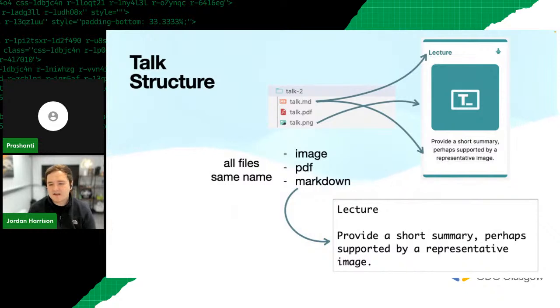And for time's sake today, we're just going to look at talks and lab structures. And if you're interested in finding out more, you can take a look at the reference project source code. The GitHub for the project is at the end of this. So the talk folder contains 3 files. The markdown file containing the title and description, the PDF file of the presentation, and the PNG or image file, which is shown on the card of the talk.